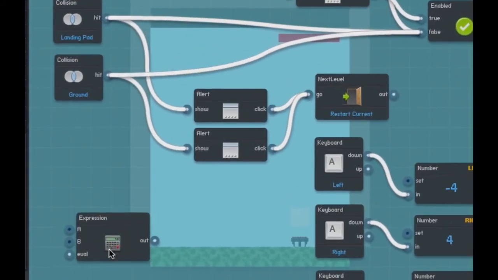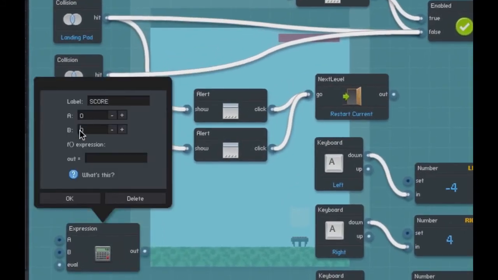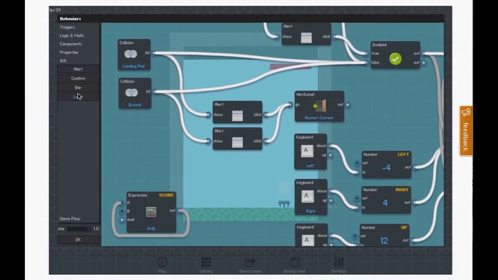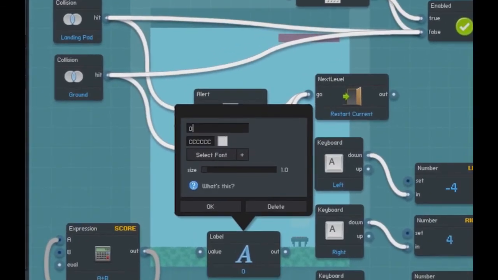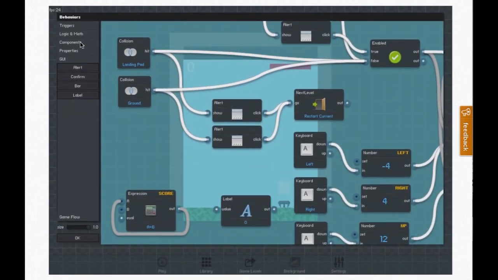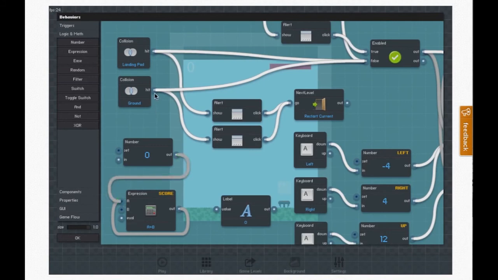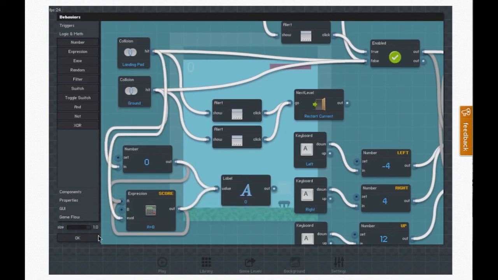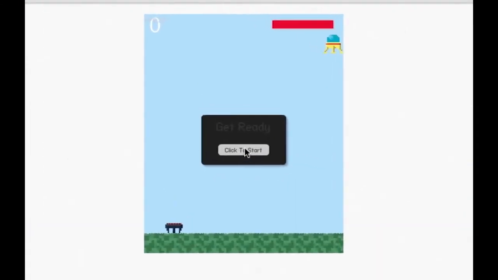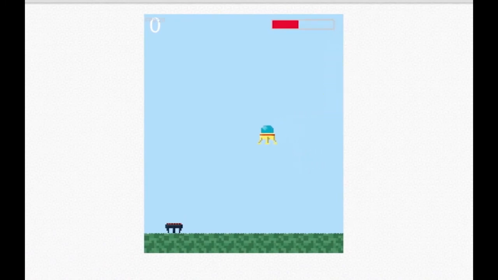To finish it off, we can add a score that increments when you land successfully. It gets zeroed out otherwise. To make sure the lander object is kept intact when the level restarts, we'll set it to keep on restart. This will ensure that the score value is persistent. All that's left to do now is playtest our new game and send a link to our friends.